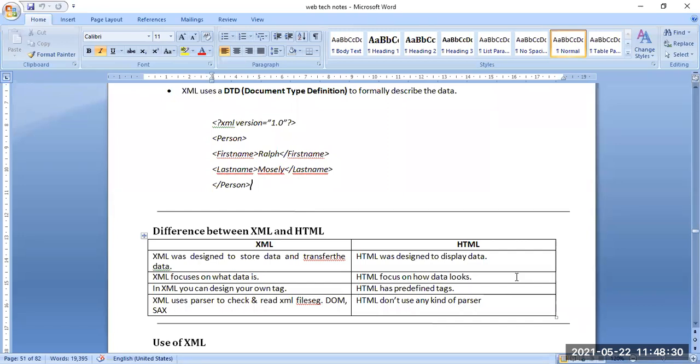In XML, we can design our own tags, but in HTML, the tags are predefined. HTML doesn't use any kind of parser, whereas XML uses a parser to check and read XML files.